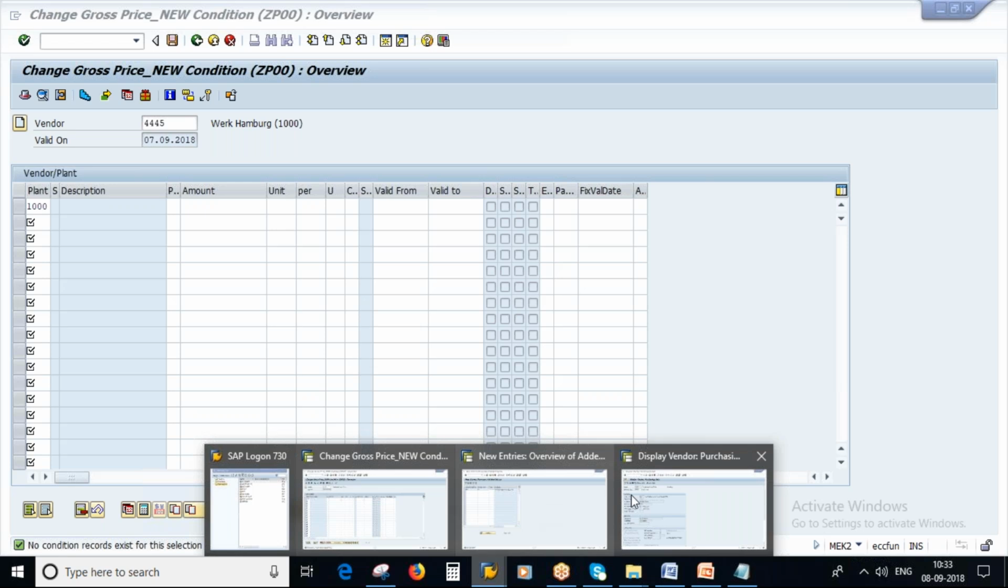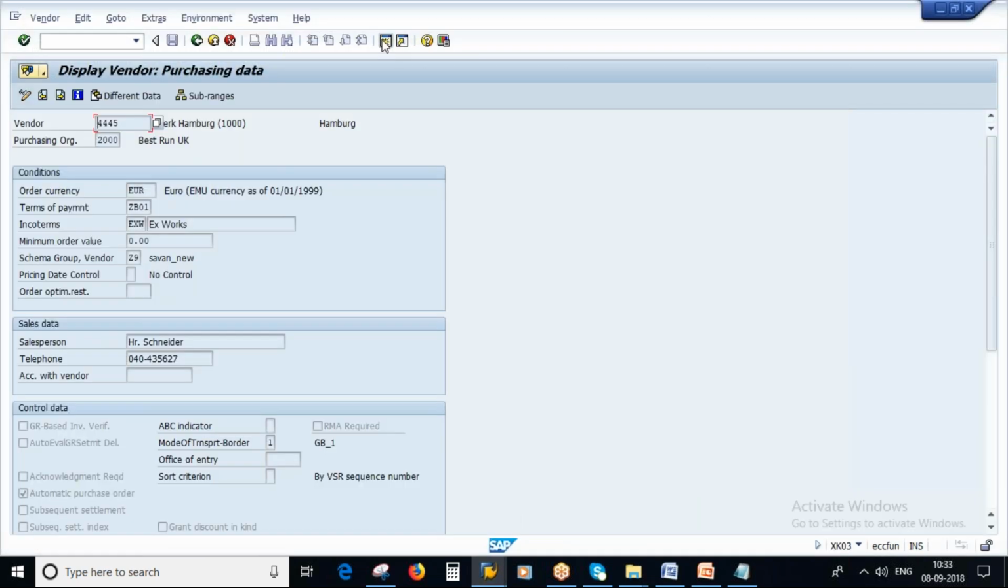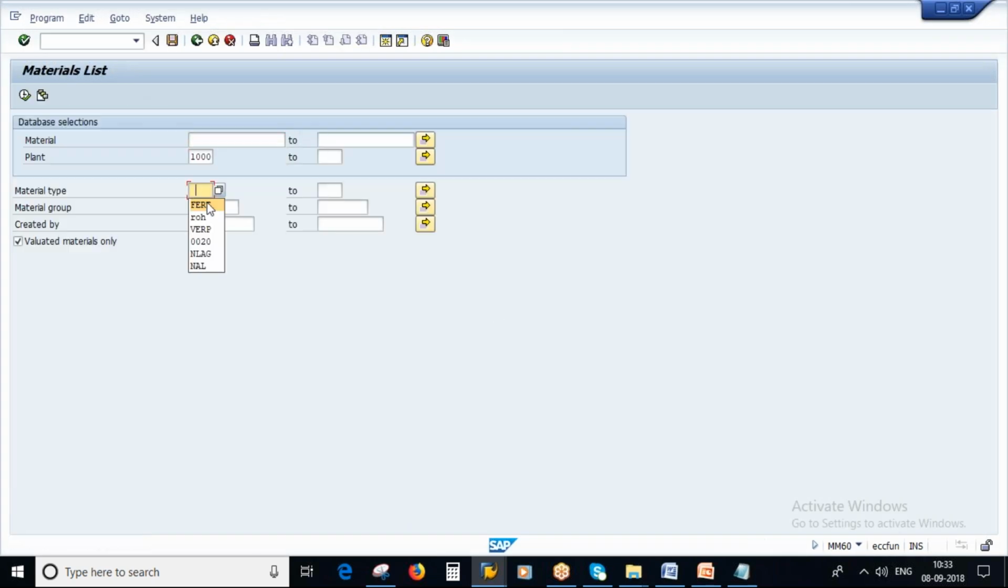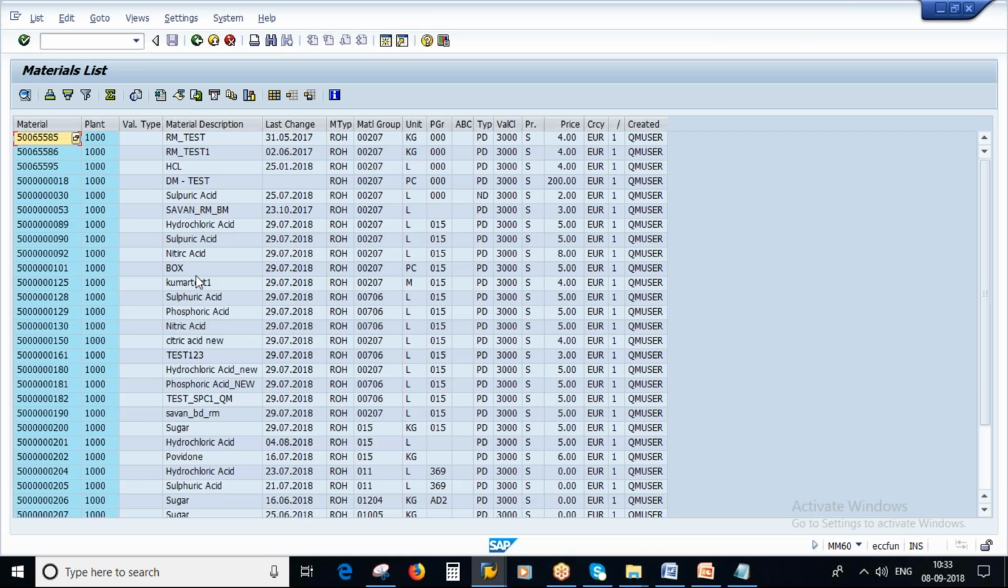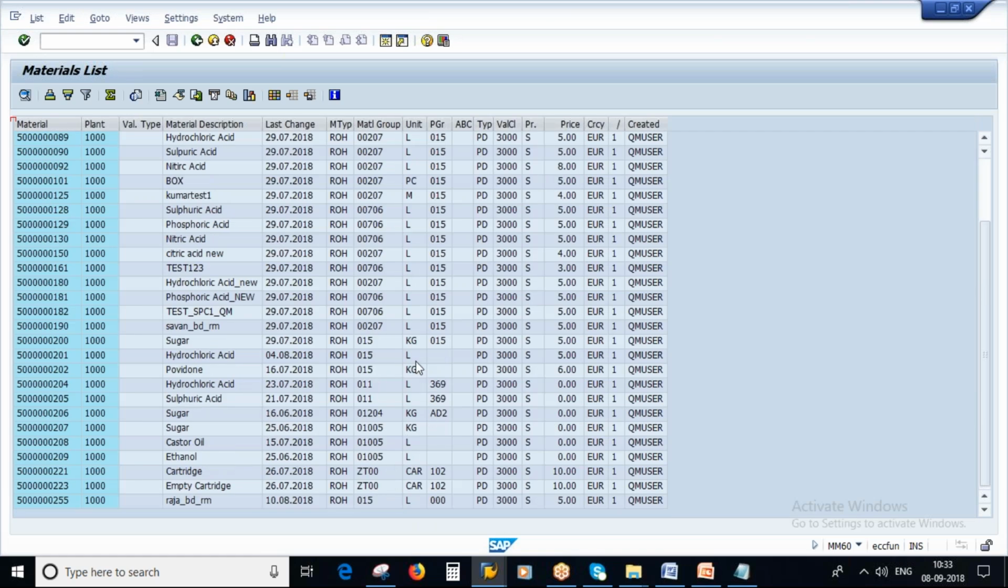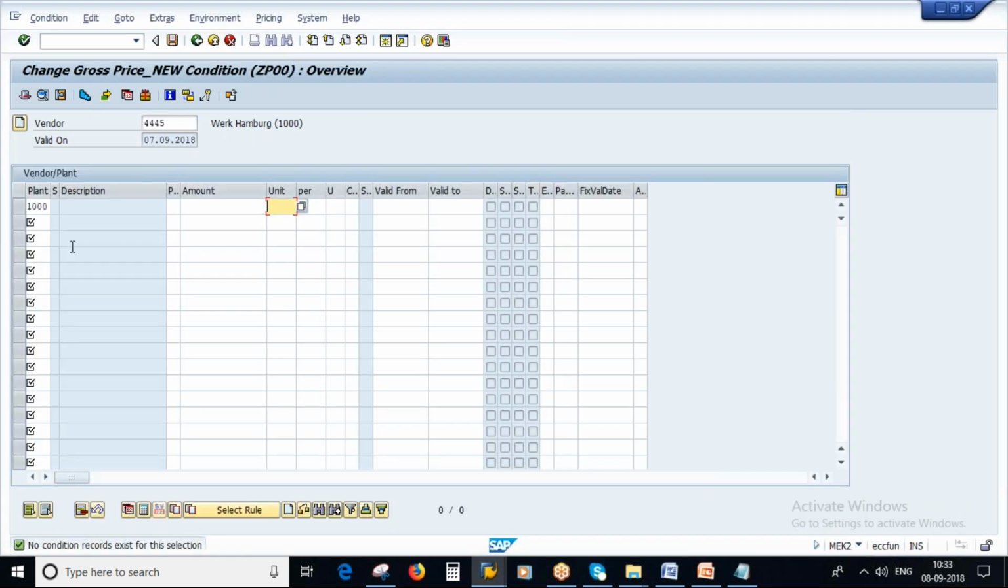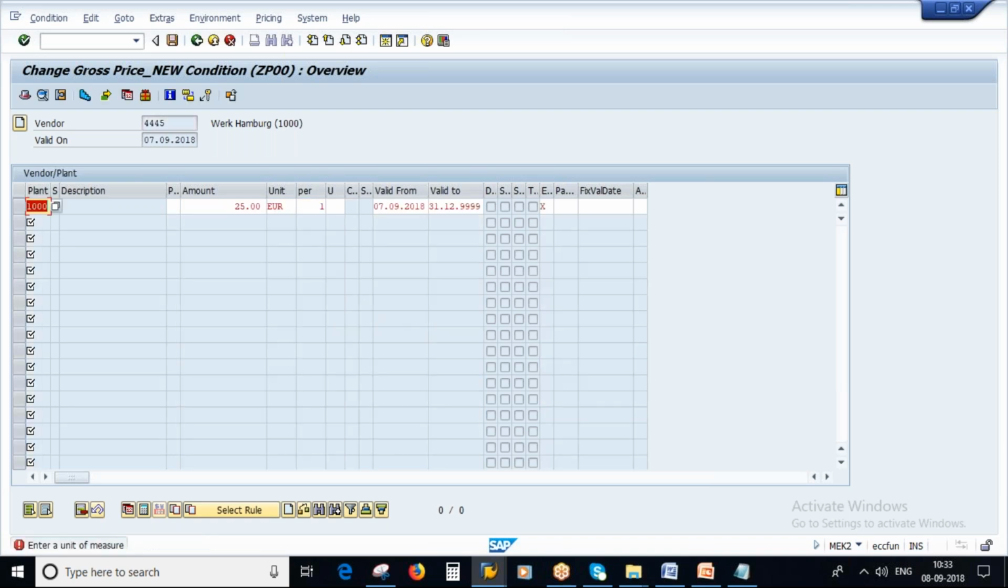Okay, and we will use one material. Just 1 minute. I'll check one material for which we are going to create a PO. MM60. Material type RH QM user. Okay, I will use this one, povidone. Let's say it is kg. Plant is 1000. Amount, let's say I'll use 25. Currency is euro per 1. Enter unit of measure. This is for kg.